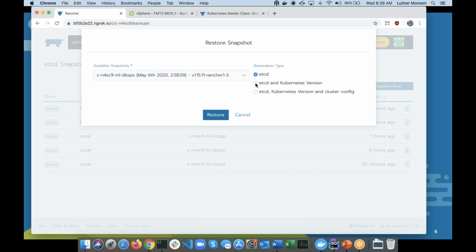And these are those options I was discussing. The etcd option is the exact same thing as from 2.3 previously. The etcd and Kubernetes version option will restore the database plus this Kubernetes version. And the etcd, Kubernetes version and cluster config option will restore all three.